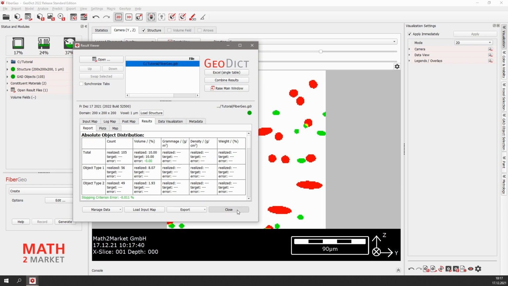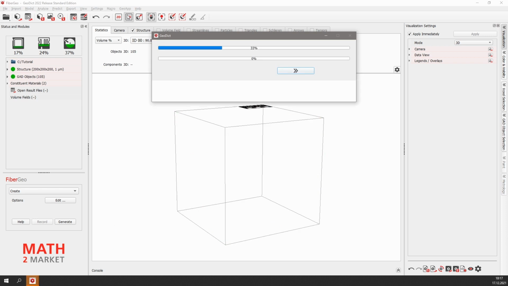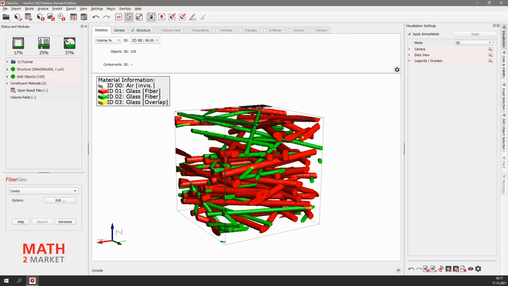Just close the result viewer right now and change to the 3D view with the 3D rendering button up here. We can directly see the materials here in the corner of the visualization area. This is the material legend. There are 4 material IDs present in this structure, as we can see here, ID 0, 1, 2 and 3. And to these 4 IDs, 2 different materials are assigned. Air to the material ID 0 and glass to the other 3.